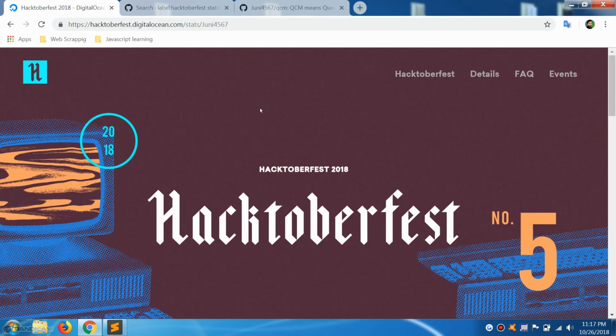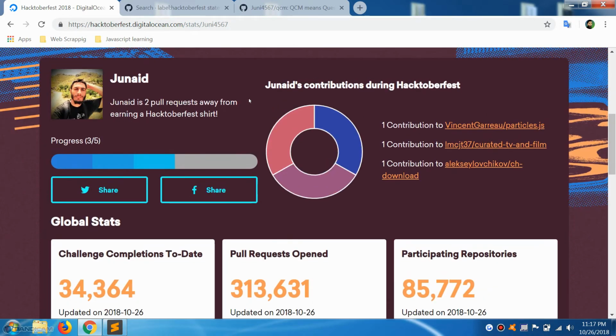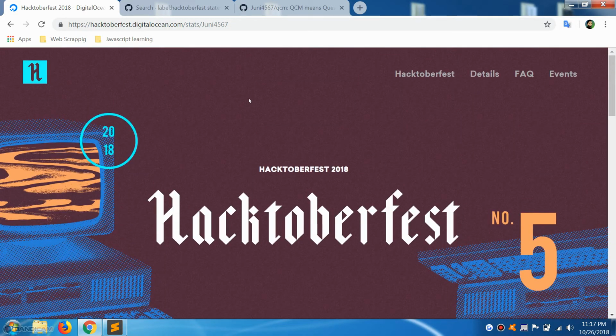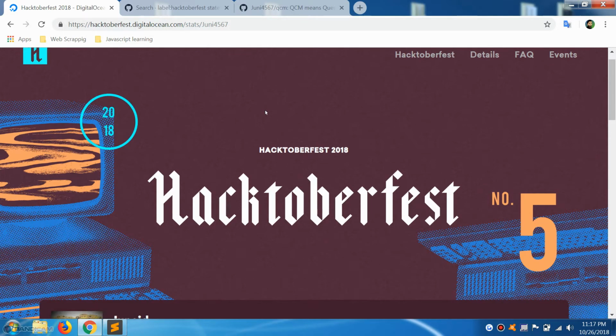Hello everyone. Today I am going to tell you about HacktoberFest. HacktoberFest is a month-long collaboration of open source software run by DigitalOcean in partnership with GitHub and Twilio.